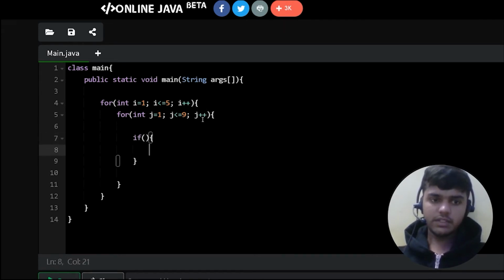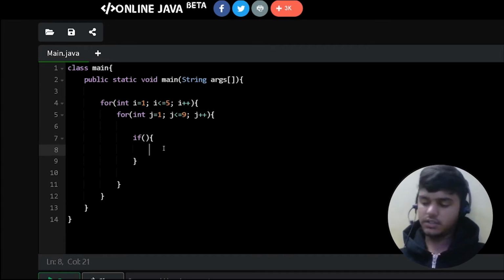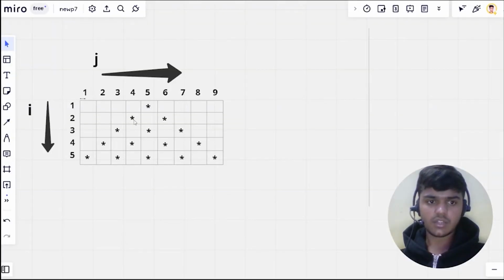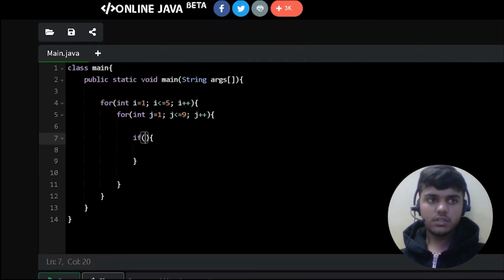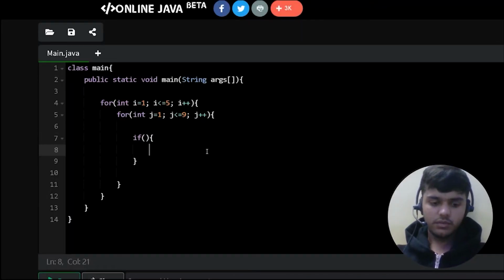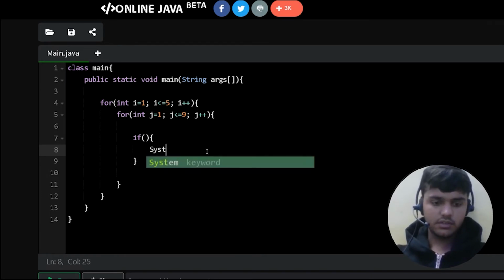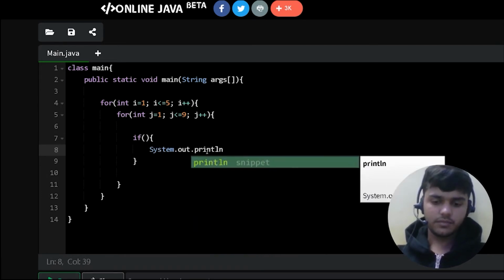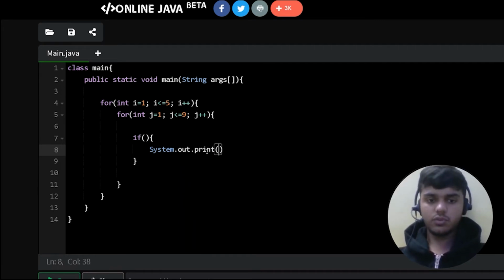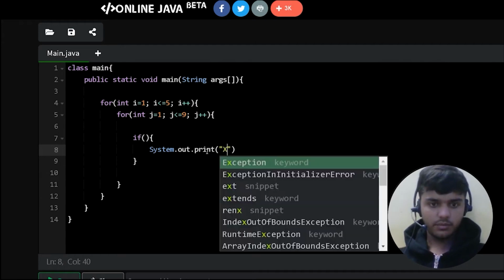The logic behind this if condition is that whatever we write here, each and every time this condition is true, our star is going to print, and each and every time this condition is false, our space is going to print. So we create this if, and here we print our star with System.out.print, not println, just print, because we do not need to go to the next line after printing the first star. So here we print our star.